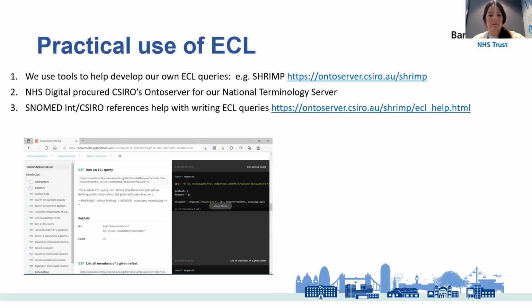And then there are some really useful references, both from SNOMED and CSIRO, to help with writing ECL queries. I'm sure I need to go back to them to see all the updates and the new features that are around. But all of these resources are really useful for getting to grips with the slickest way of writing your ECL query, because quite often I start with a really bulky, chunky one and then realize that I can write it in a clever way.